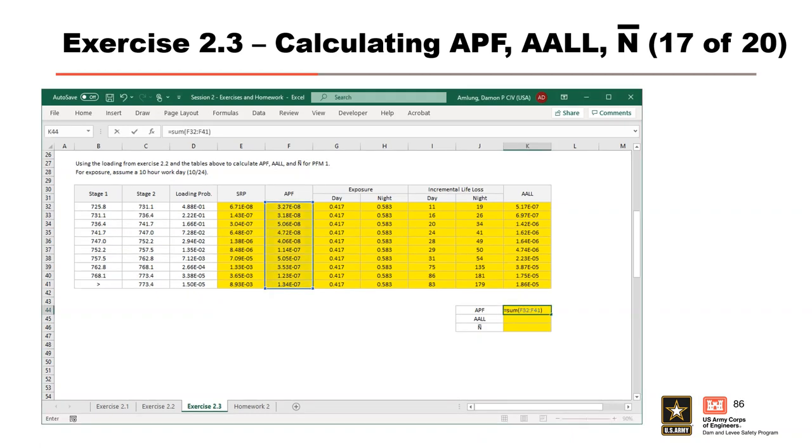So then we sum the APFs over each interval to get the total APF. And then sum the average annual life losses for each interval to get the total average annual life loss. Then divide the total average annual life loss by the total annual probability of failure to get N bar. When all is said and done, we calculate the APF to be 1.43 times 10 to the minus 6, the AALL to be 1.08 times 10 to the minus 4, and N bar to be 75.